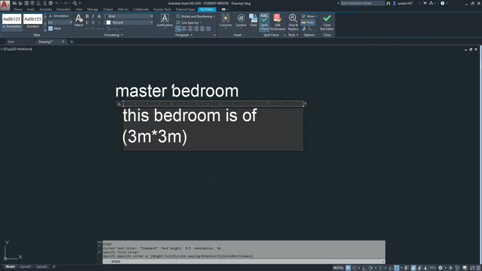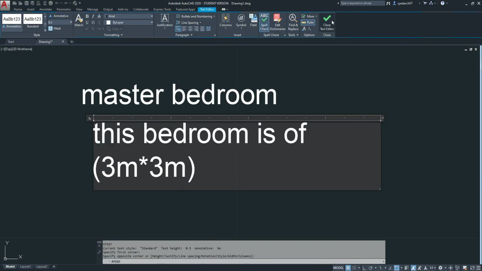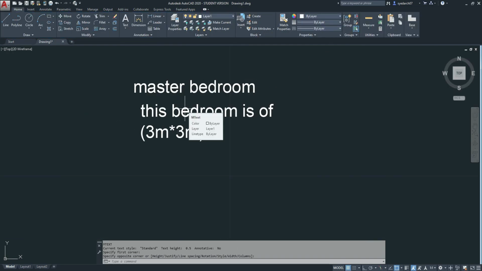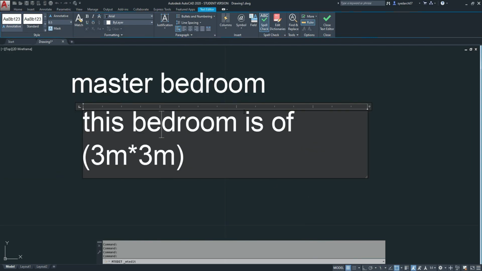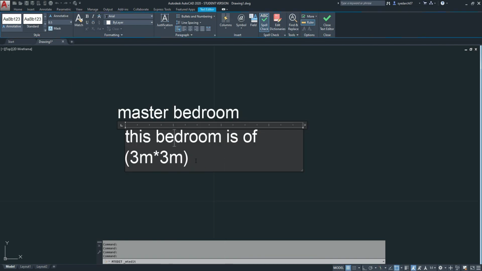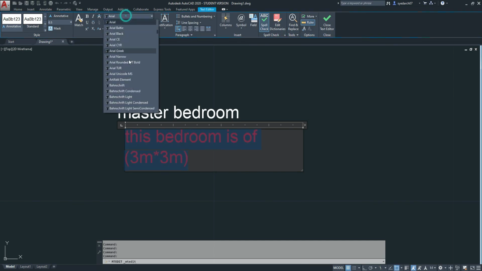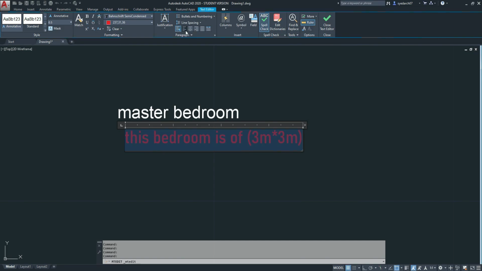After typing your text you can exit by simply clicking on the tick here or somewhere else on the screen. Now to edit your multi-line text you need to select the text and then just double click on it. If you want, you can even use the shortcut TE and edit your text. If you are not satisfied with the color, the size or the font style of your text, you can edit all those things, and click on the tick you have here, that's it.